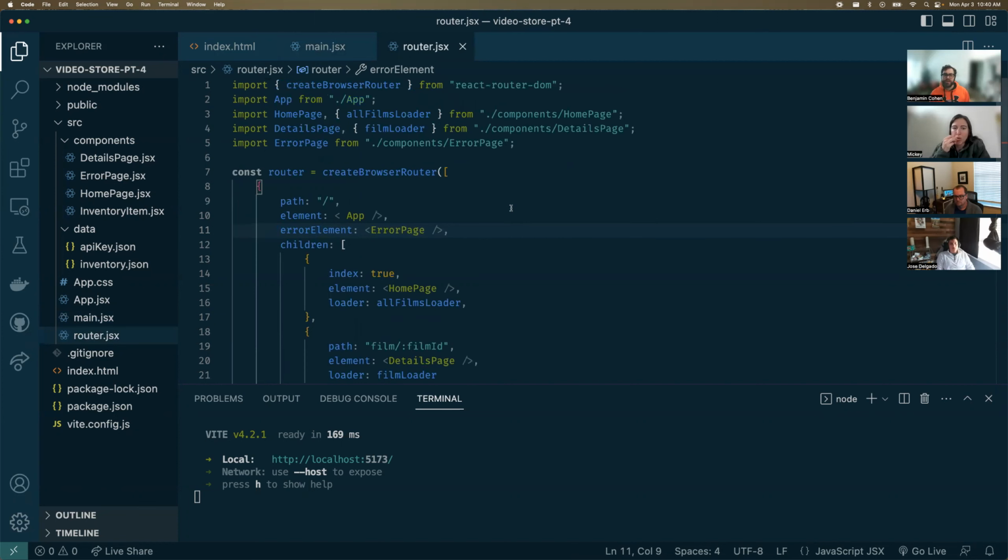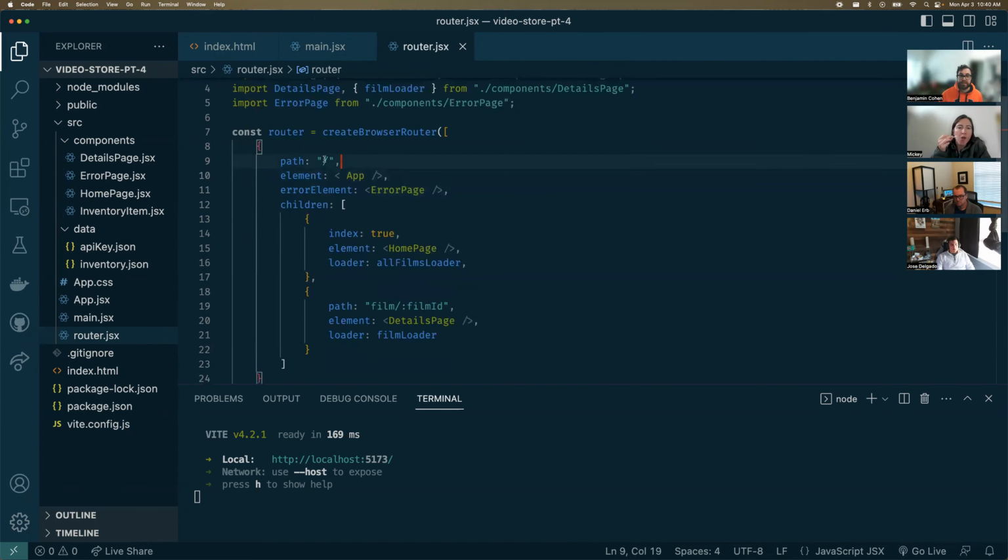And what I came up with was, there's a couple things being imported here, but essentially slash is going to render app, which is going to be like our main page. If we go to a page we don't understand, we'll go to error page, and slash can match one of two children. If it's just slash, then we show the home page, and there's something associated with the whole homepage called all films loader. And then if we go to /film ID, then we load the details page, and that's associated with another loader called film loader.